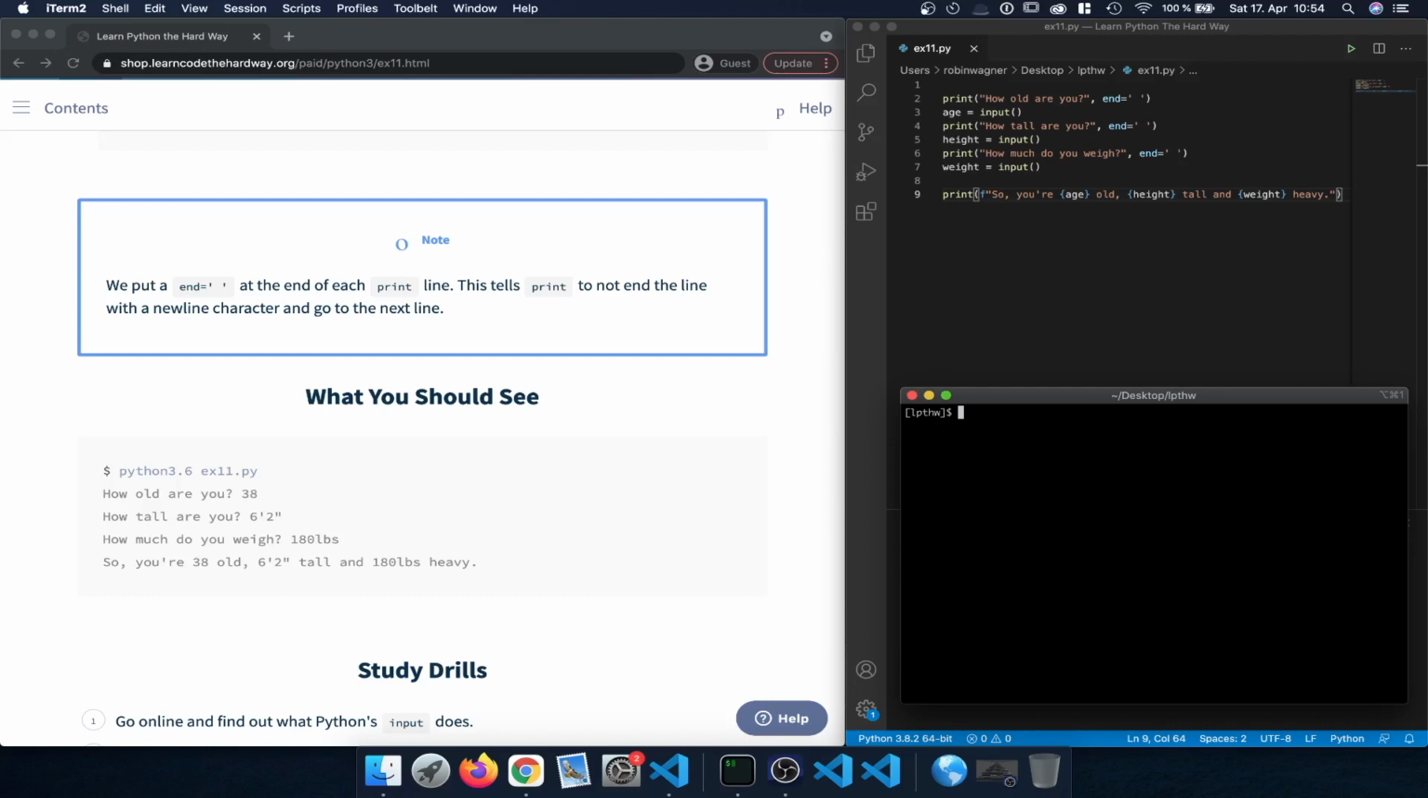We can execute it one more time using exactly the same input. So here we are entering the height in feet and the weight in pounds. And then it's basically printing out exactly the same thing that we just saw before. And here's an additional note, what we just saw before. We put the end equals and then the space character within single quotes at the end of each print line. This tells print to not end the line with a new line character and go to the next line. That's just what we saw, that we basically entered the input in the same line.